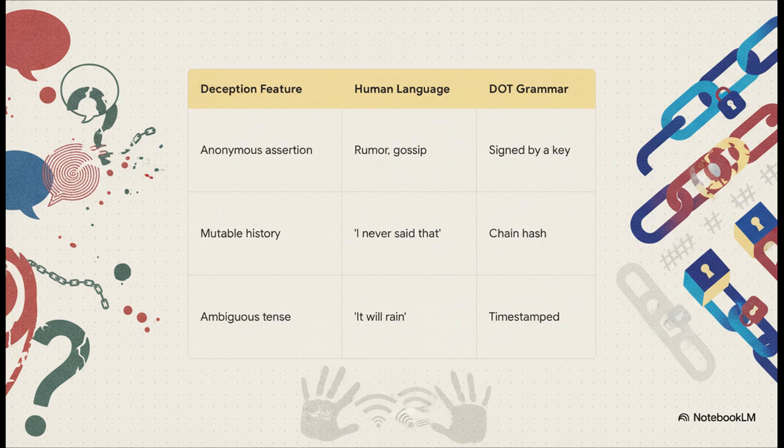Every single claim, every DOT, is signed by a key, so it can't be anonymous, and it's chained to the one before it with a cryptographic link, so its history can't just be secretly rewritten. Now, this doesn't magically make people honest, but it makes every single one of their claims completely auditable.